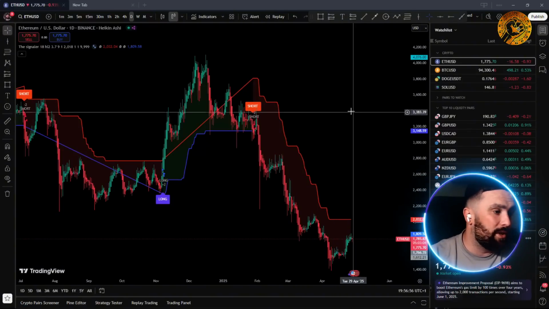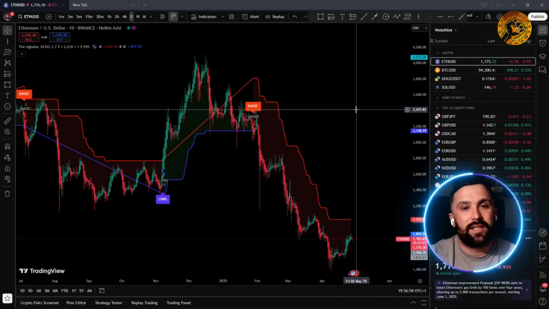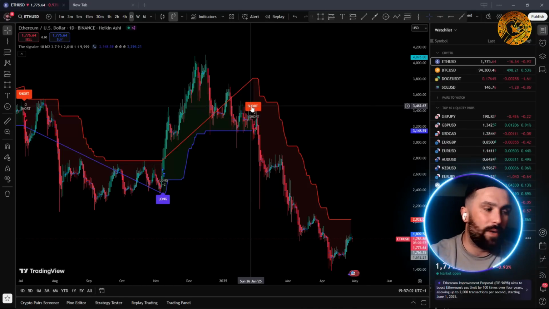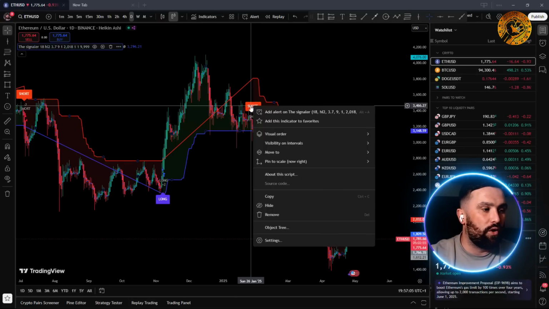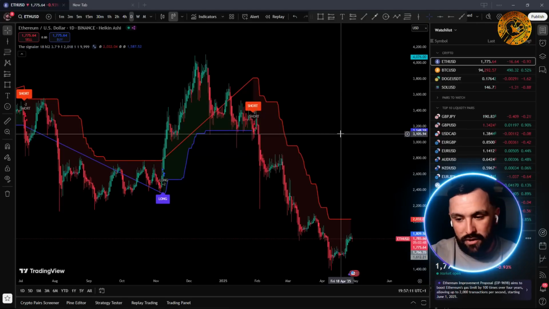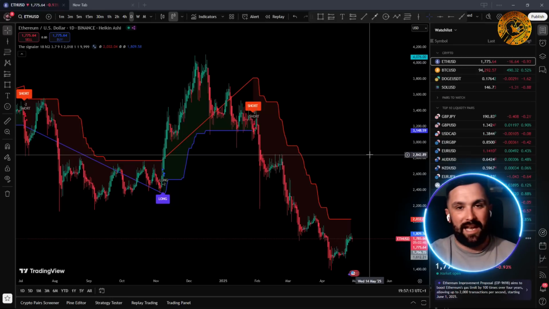You don't need to know the terminology. You don't need to know anything else. However, when you have this, it changes your game completely. Now, all you have to do to get the alerts is right click on one of the labels, click on add alert, then click create. Nice and simple, and then you'll get it on your phone, on your PC, laptop, wherever you are.